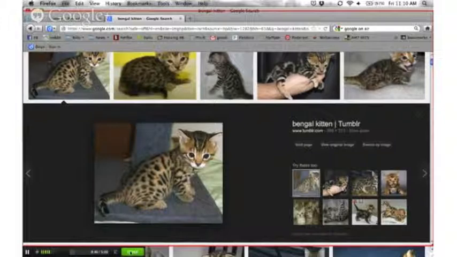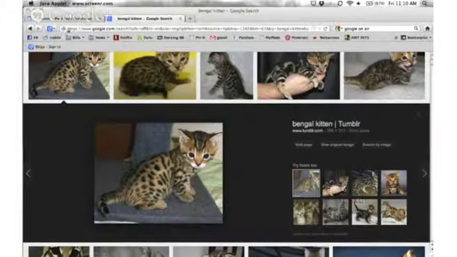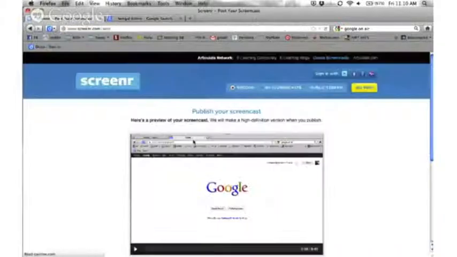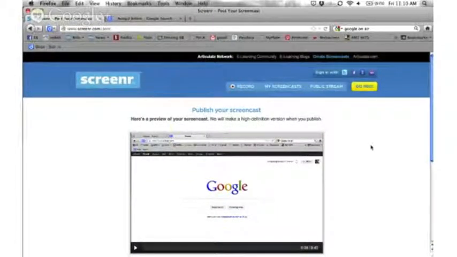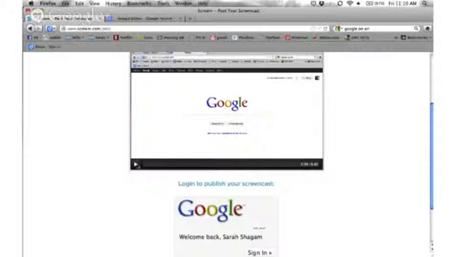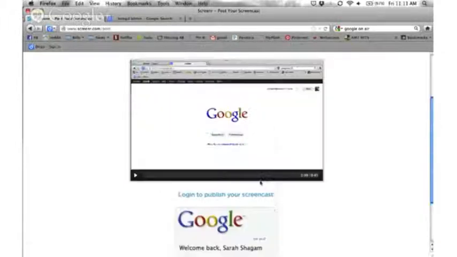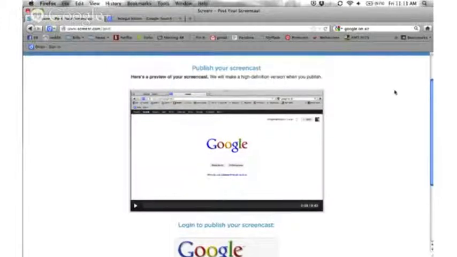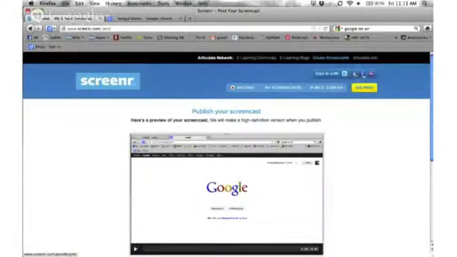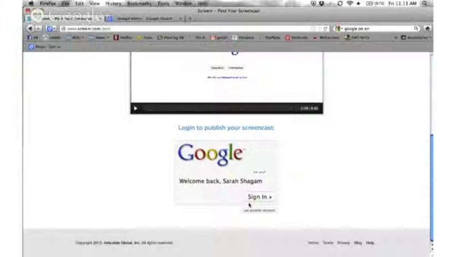When you're done with your recording, you click on the Done button. And back in Screenr, you'll see a preview, and you can watch it and preview it, or you can sign in so that you can publish it. You can sign in using a Twitter account, Facebook, Google, or Yahoo. I'm just going to sign back in with my Google account.